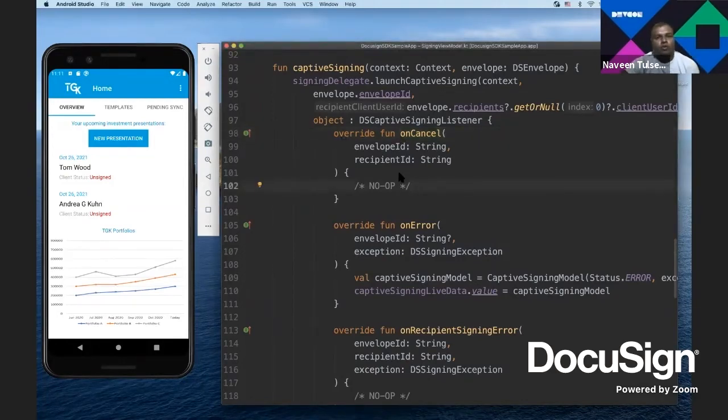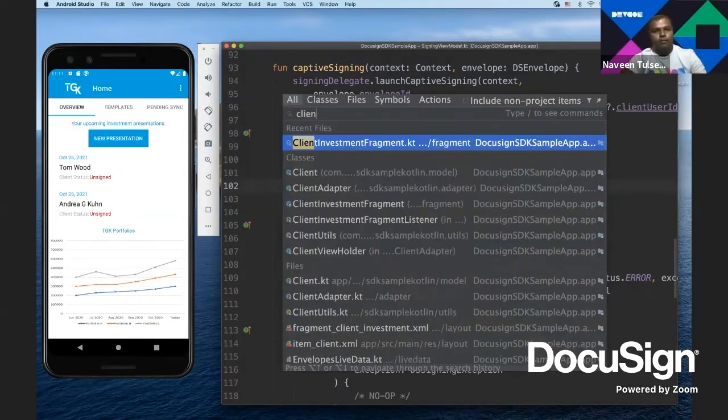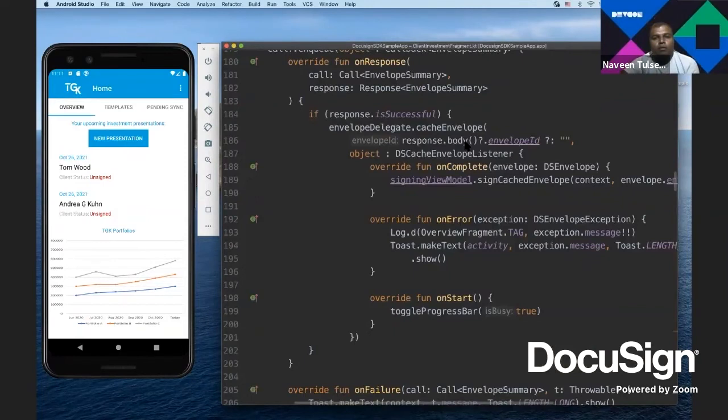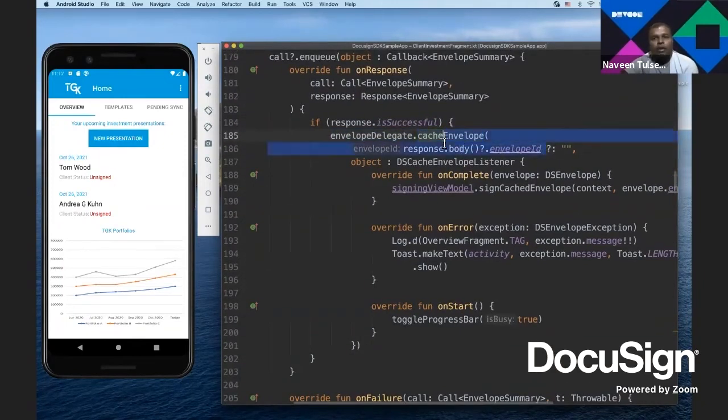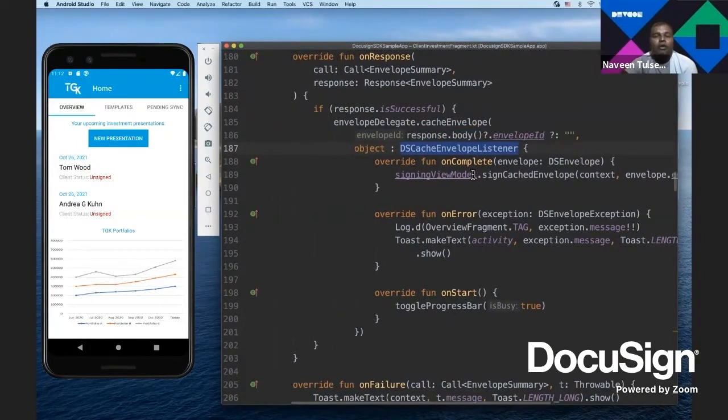So let's take a look at the code snippet. In the SDK, we have the envelope delegate. So we need to get the instance of the envelope delegate here and invoke the cache envelope API and provide the envelope ID. This is the remote envelope ID of the envelope that is at DocuSign already. And then we provide a listener where you can keep track of the envelope cache status.